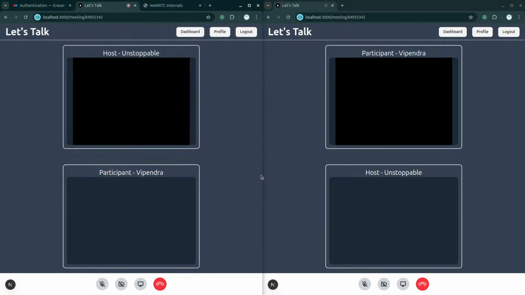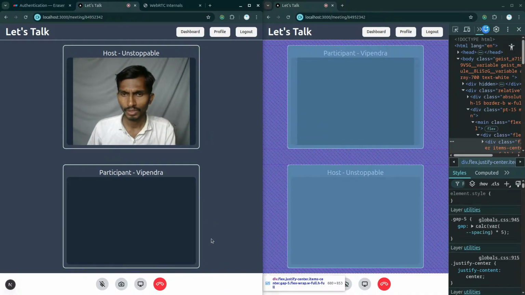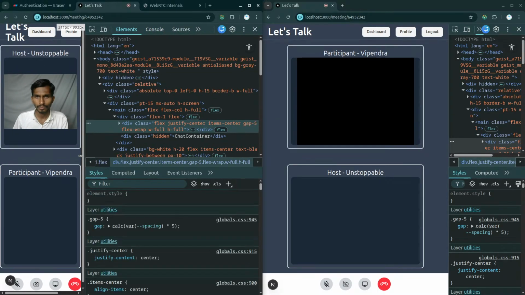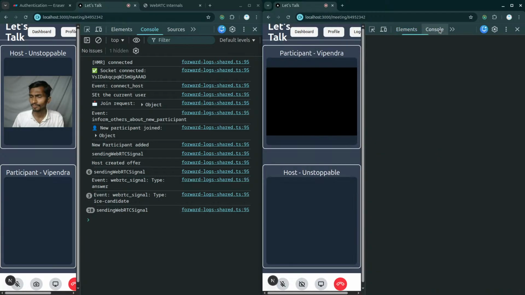Allow. The both of them are connected right now, and if I turn on the video, it doesn't work on the other side. Okay, that's fine. Let's inspect it. Do the same over here, and the log of this one as well.